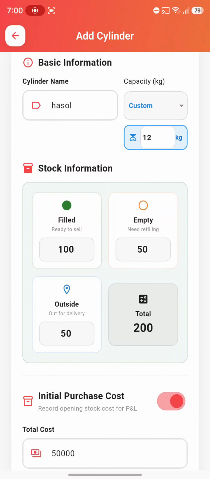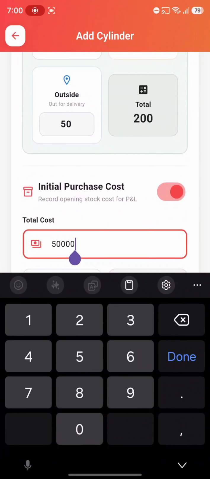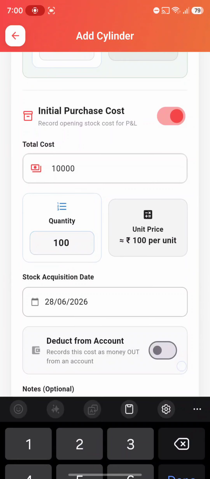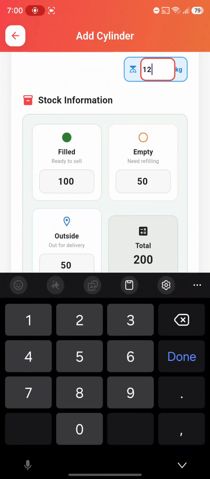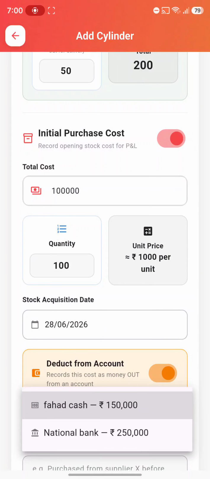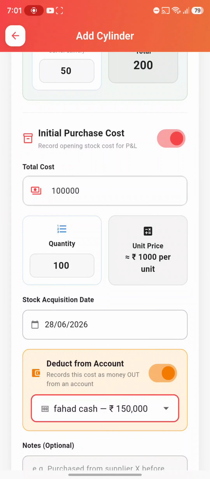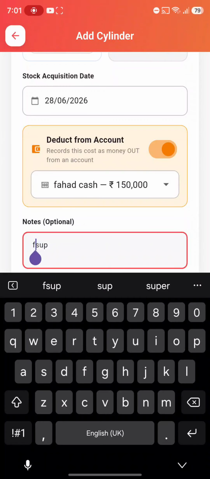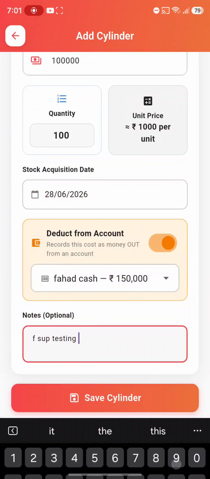To configure the initial purchase cost, flip this toggle on. Enter your total cost here, along with the quantity you purchased, so the app can calculate the unit price for you. If you want this cost recorded as money going out from one of your accounts, turn on the Deduct from Account option and pick the account you paid from. You can also drop a quick note here for future reference. With the initial purchase cost configured, let's move on to saving the cylinder.